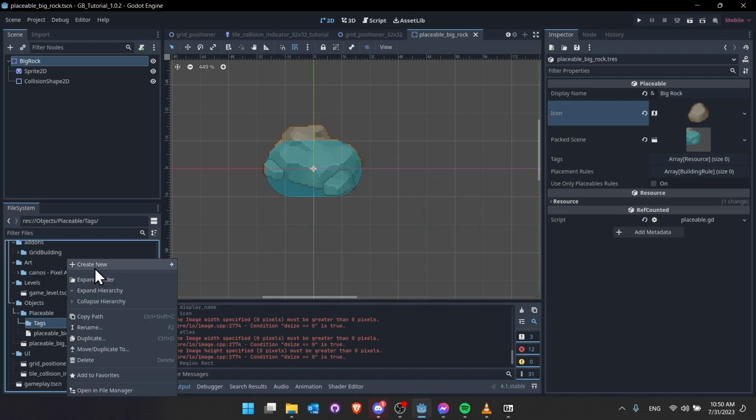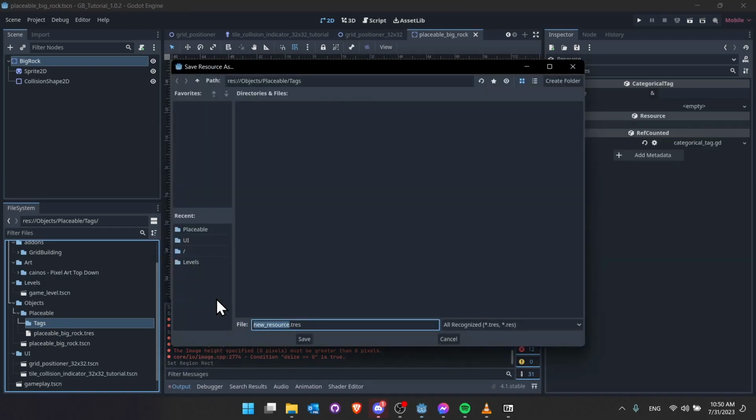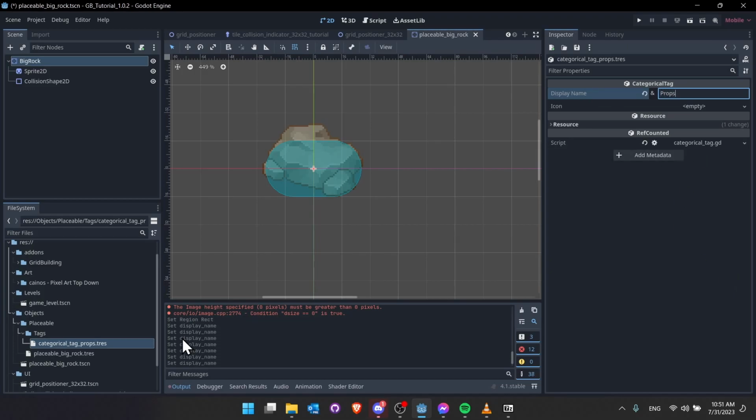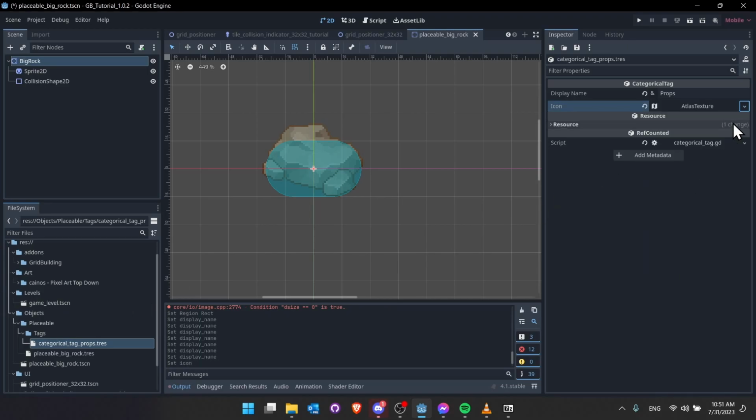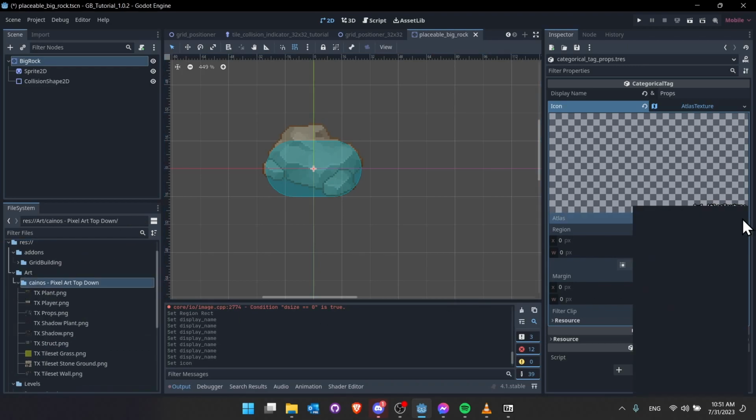And then I'm going to right click into here and create a new resource. I'm going to make that categorical tag. So that is going to be, let's just say, props tag. Or let's call it categorical tag props. So if we open that up, you'll see that the only real difference between the categorical tag and any random resource file is that it has an icon assigned here and a display name. So the display name can be props, and the icon, we can just assign one prop texture from that same props pack. So let's go find a texture for that.